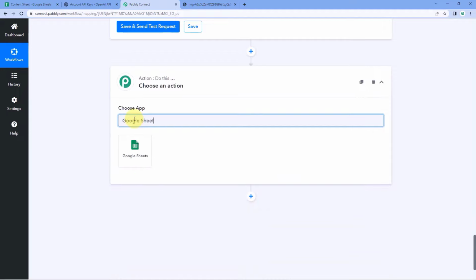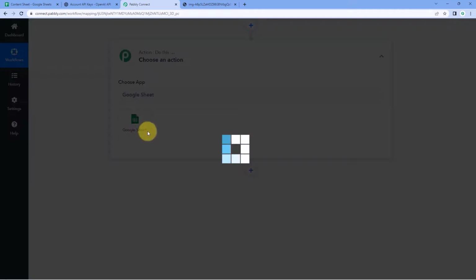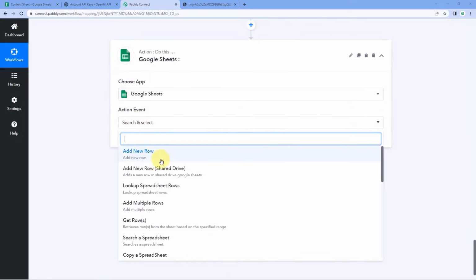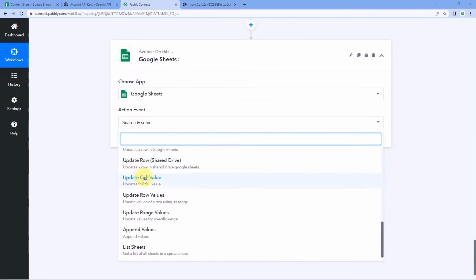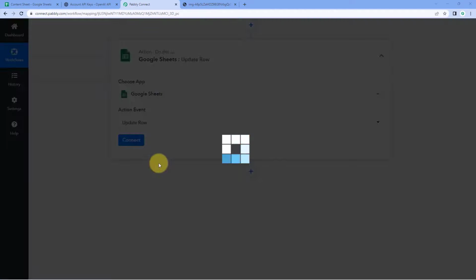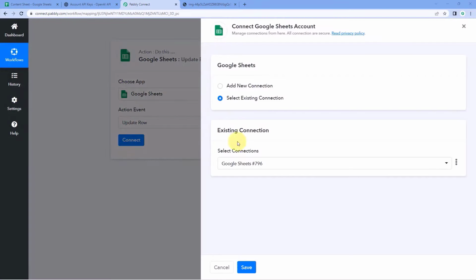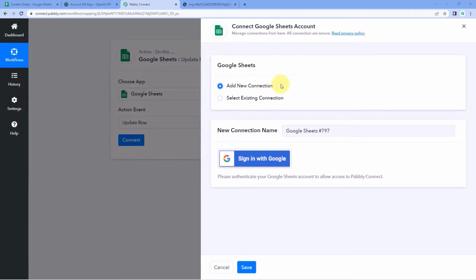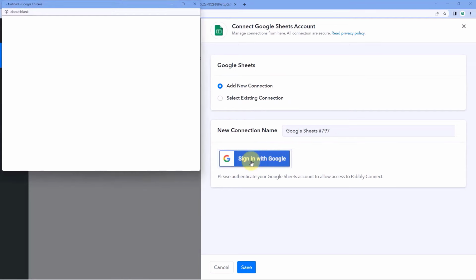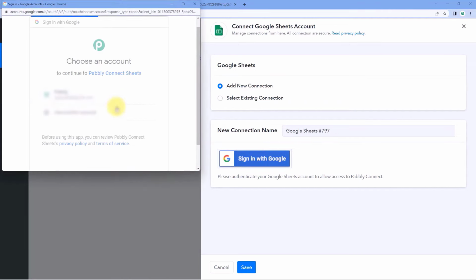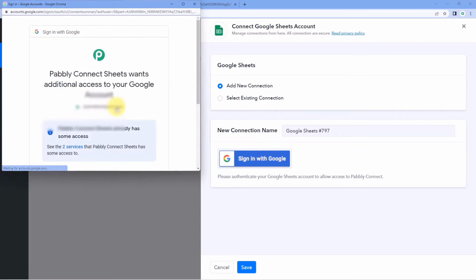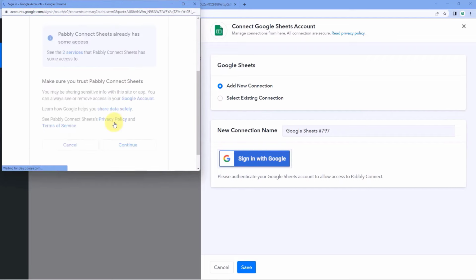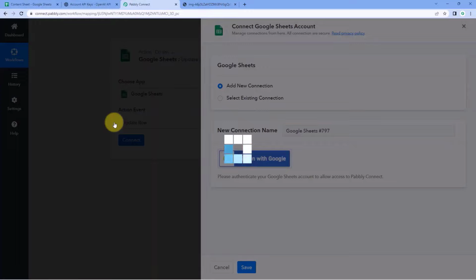So select Google Sheets, and then in the action event drop down, select the action event as Update Row. Just select it, click on Connect and select Add New Connection. Now here guys, we have to connect our Google Sheets account with Pabbly Connect once again. So this time to make this connection, just click on the Sign in with Google option, select your Google Sheets account, scroll down and click on Continue.